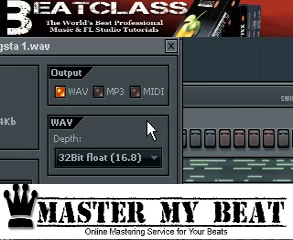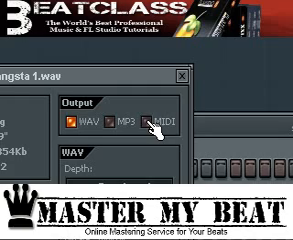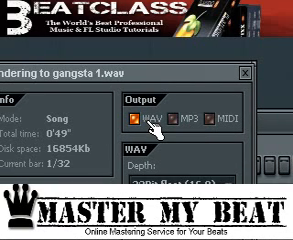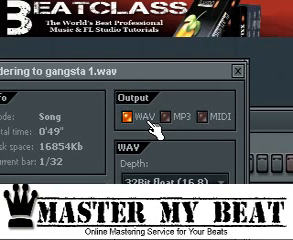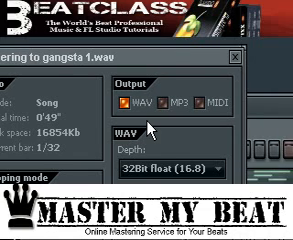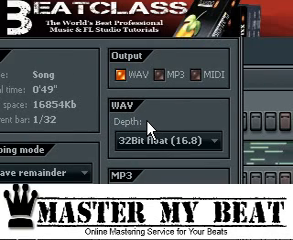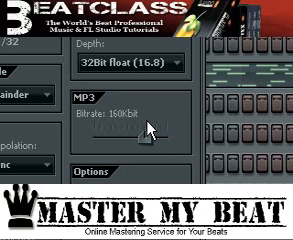First off, I want to make sure that my wave light is lit, not the MP3. The difference between the MP3 and the wave is huge. The quality is going to be a lot less in the MP3, and if you're getting your music mastered, the whole point of mastering your music is to get it to the highest level possible. So wave is where you want to go. Then you want to come down to the part that says wave depth, and make sure it is 32-bit float. We want to make sure we have the highest quality.